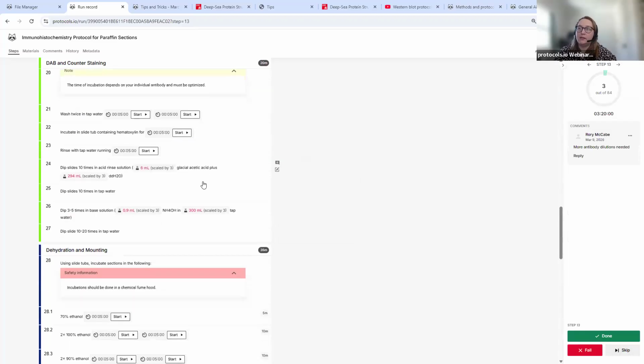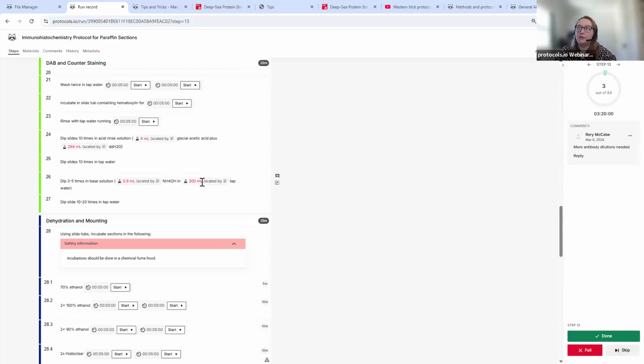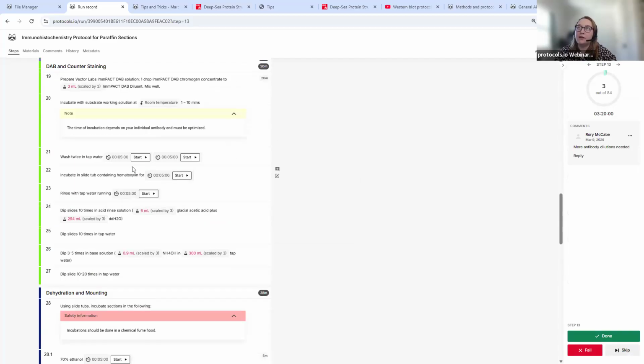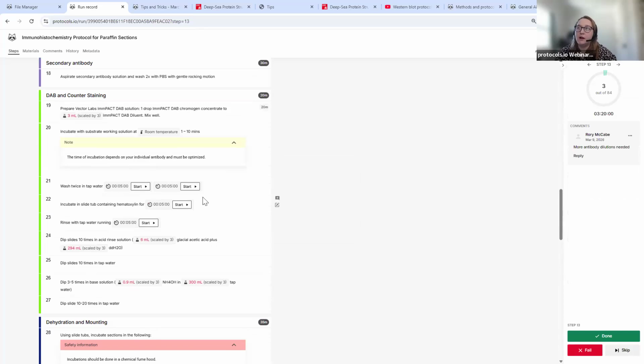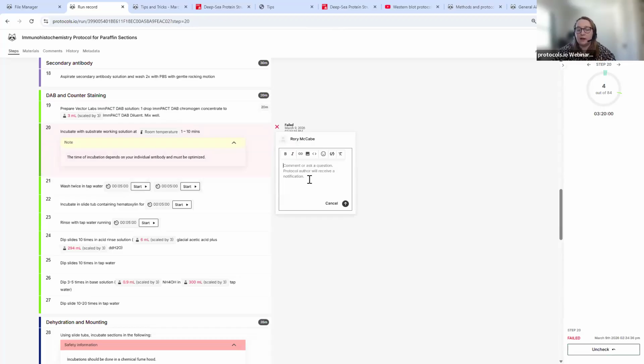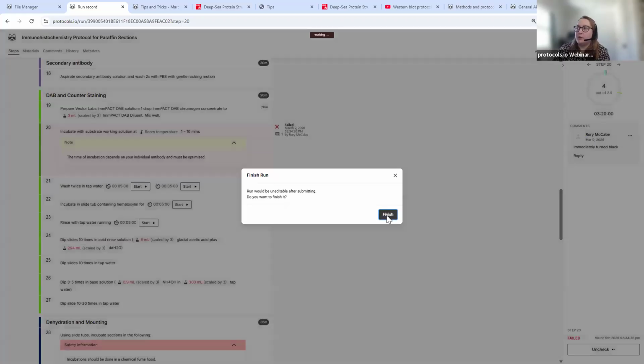If I get to a point where the protocol fails, for example, for an immunohistochemistry protocol, when you incubate with working solution, let's say all of your tissues turn black because your antibodies were too concentrated or something went wrong, you can mark that as having failed, and you could add a comment saying immediately turned black. And then because it's failed now, I would finish the run of my protocol.